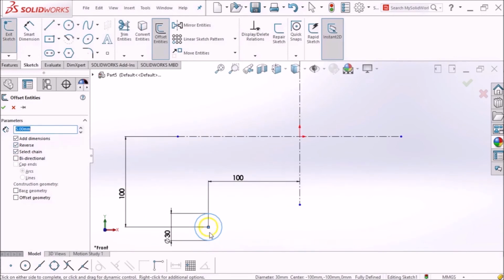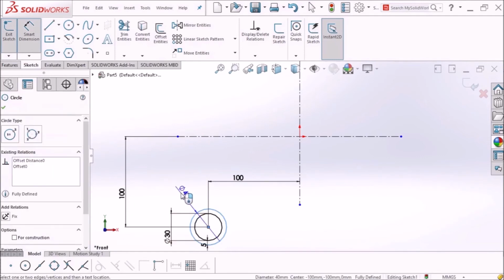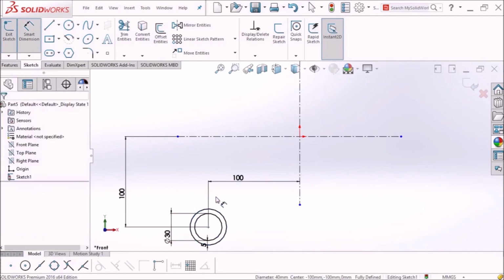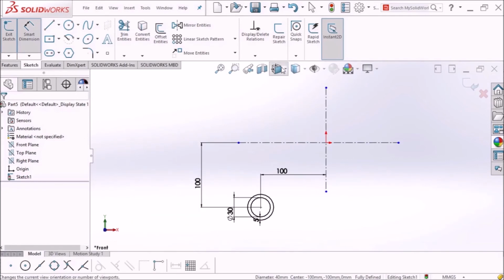will be inside, okay. We can also choose the bidirectional feature to get two circles. One is inside and the other one is outside, but we want only outside circle, so just click reverse and click OK, and you can check it by smart dimension, okay. It is of 40 mm diameter, okay. Now we will see how to use add relationship and display or delete relationship from here, okay.